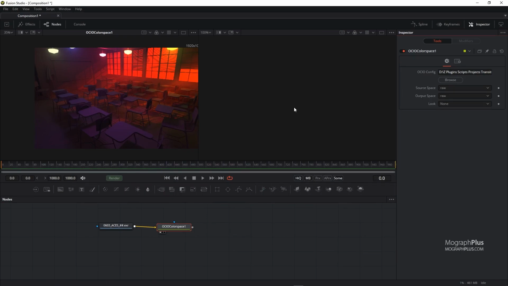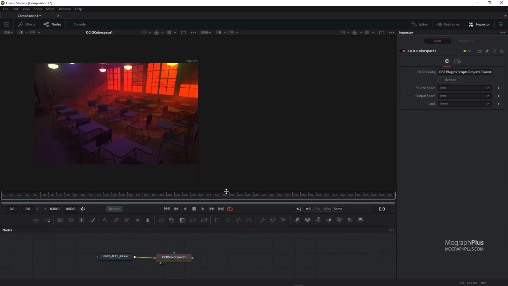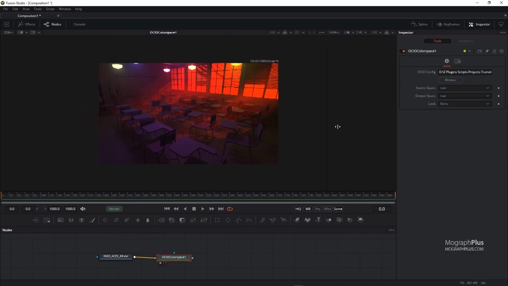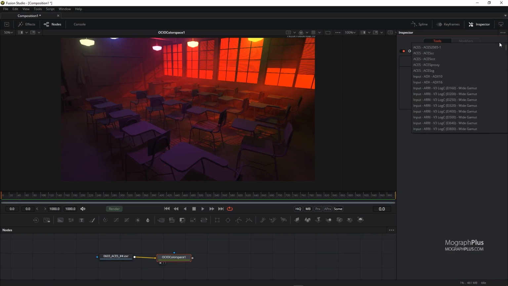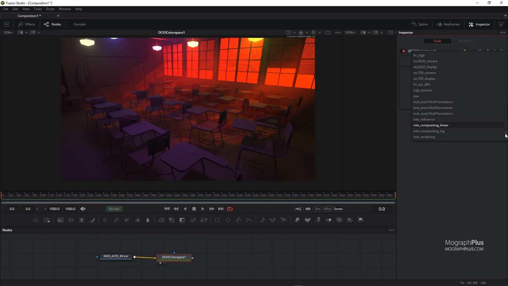Now we have to define a source space and an output space. The source space was ACES CG, if you remember, that was our rendering color space back in Arnold. And the output space is output sRGB. And now if we view this node, we should get the exact render that we saw in the IPR.